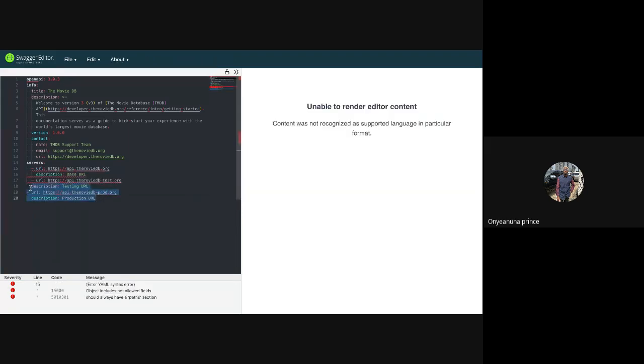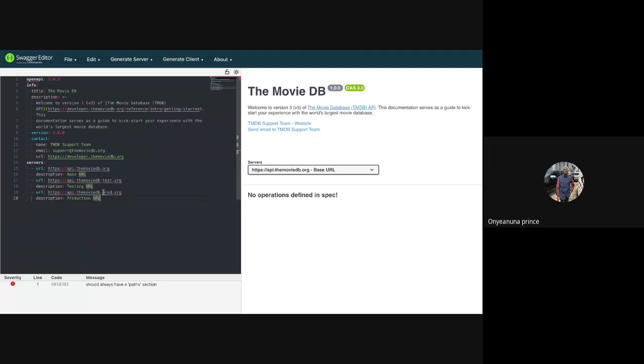Told you about the errors. So you can have multiple URLs where you can drop down. This one you can have for testing, this one for production. You can have a whole lot of URLs, and descriptions for each of them. So this is just for you to specify your base URL.